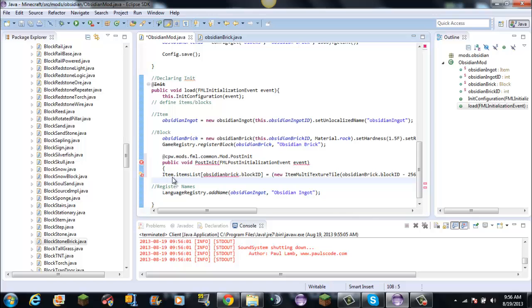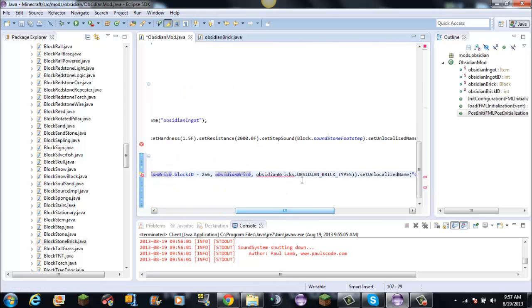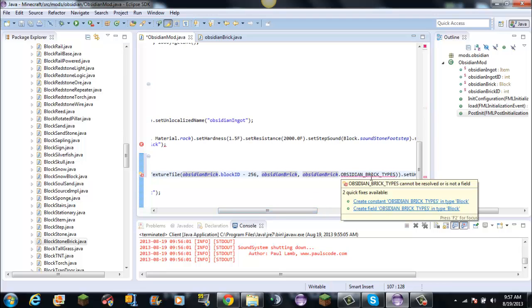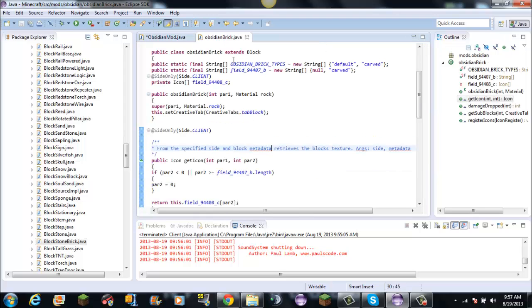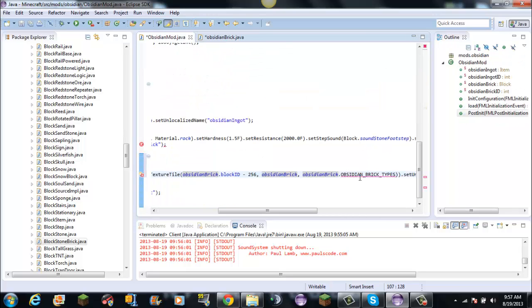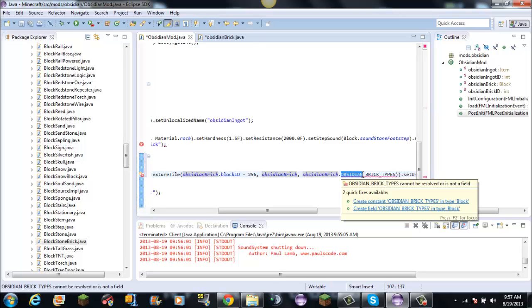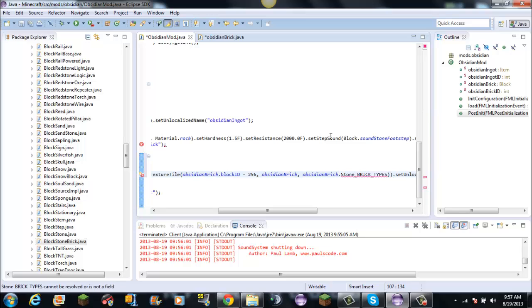Now I believe I don't need that, but seam bricks. I know what the problem is. This needs to be capitalized, and this does not have an S, and I don't know what's wrong with this. Okay, I think I know what's wrong. I have to change this to stone, don't I? I thought you could change that to whatever you want, but I guess not.